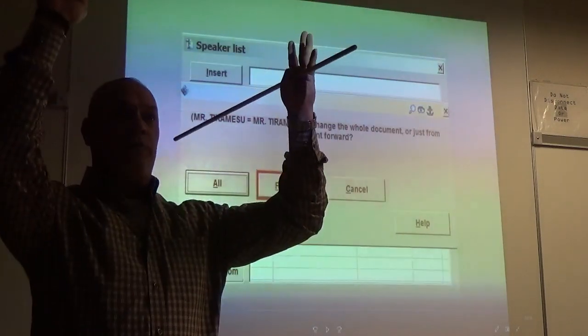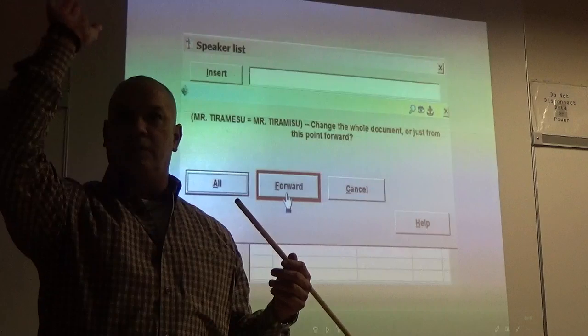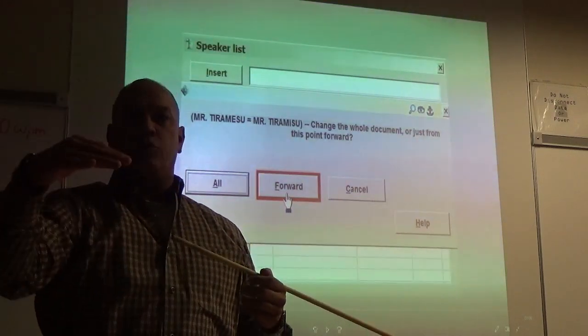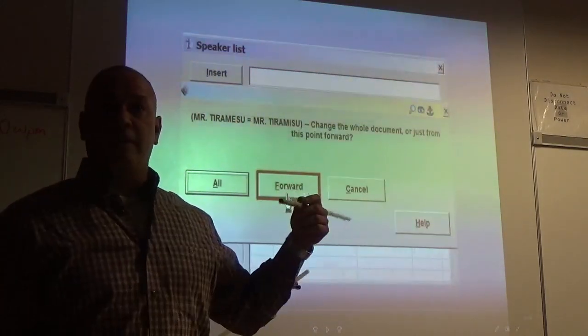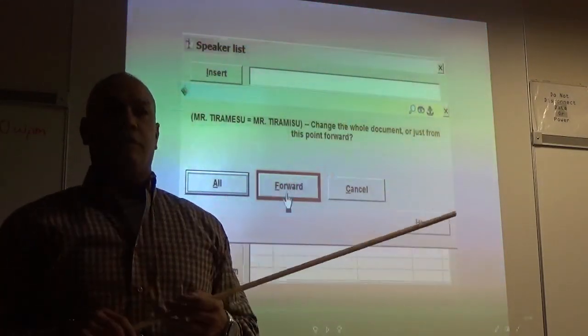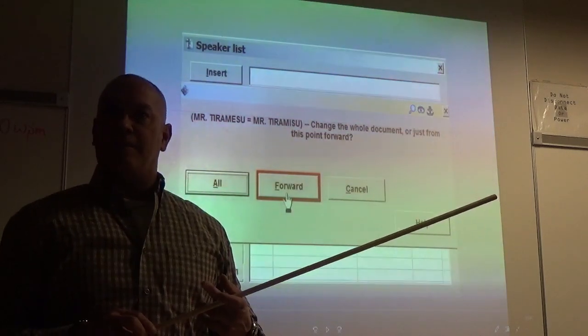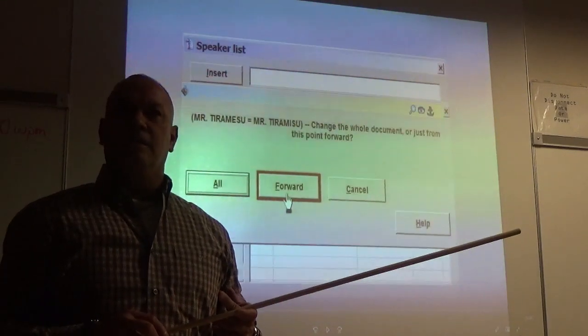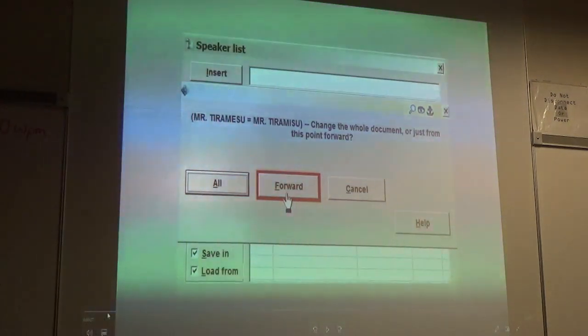So it's not going to change it from the back. You don't need it from the back because Mr. Tiramisu did it from the morning to lunch, or from lunch to the evening break. Miss Smith came in for him, but I was using the same speaker identification. So that's where you would do that. Does that make sense? Yes? All right.